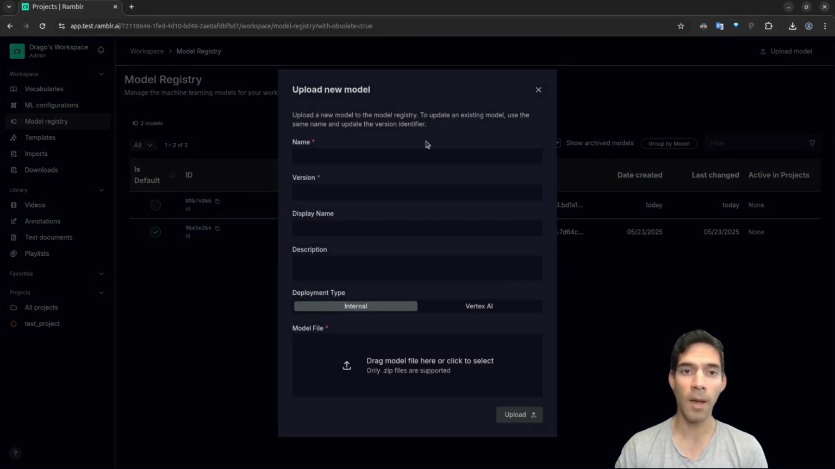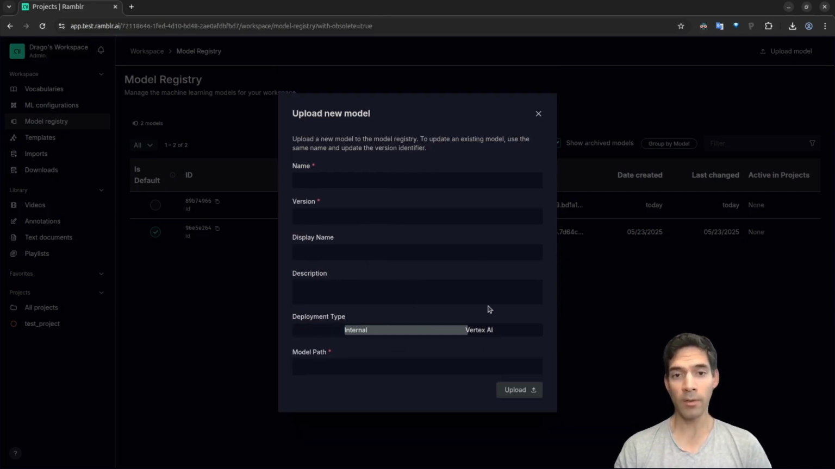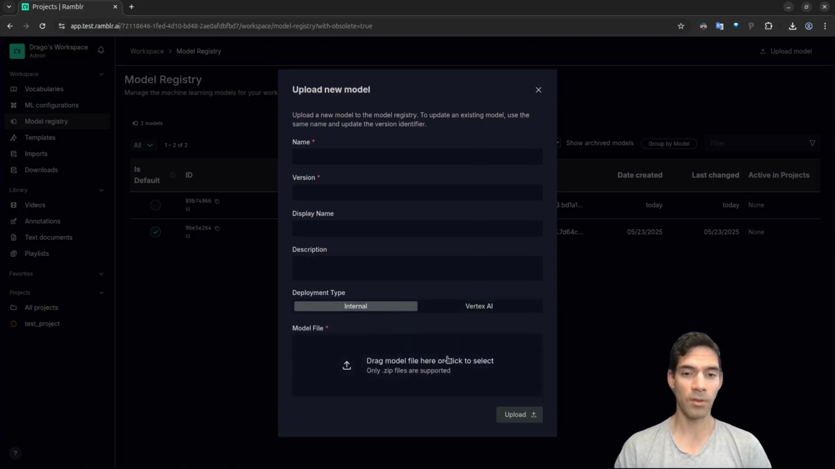But you can go here to upload, and again, you can give it a name, version, description, a display name. Importantly, you can provide it as a file, right? So as a zip file, or you can even provide a model path to a Vertex AI instance in the cloud.